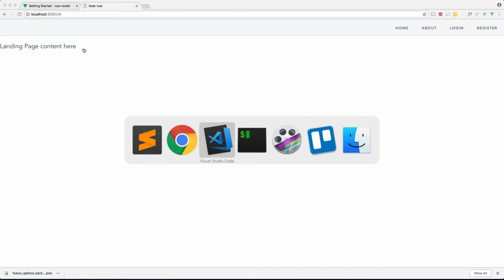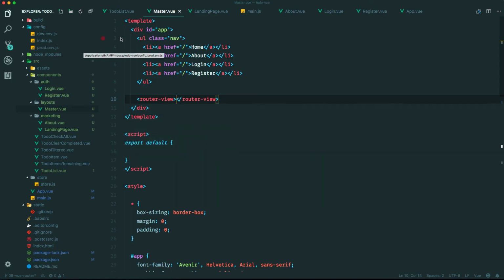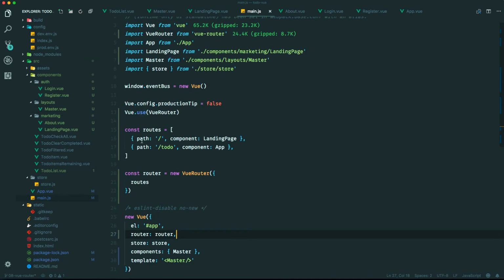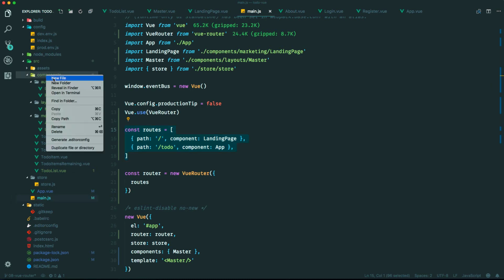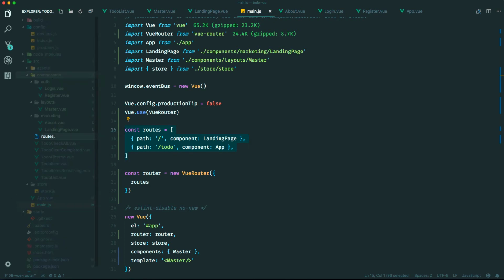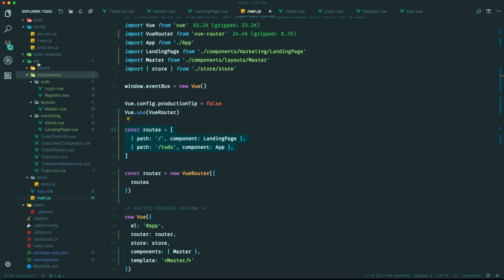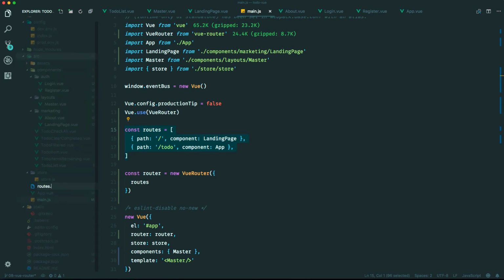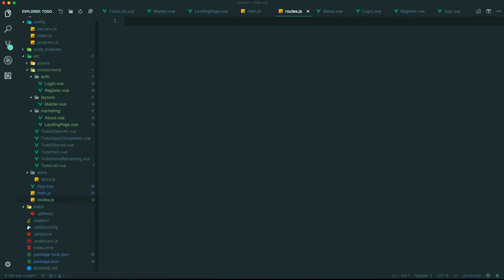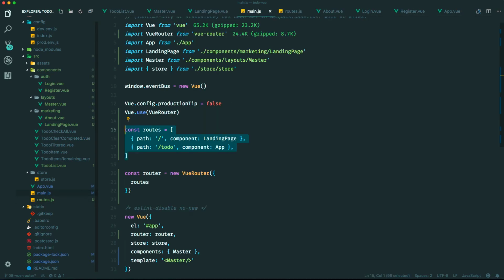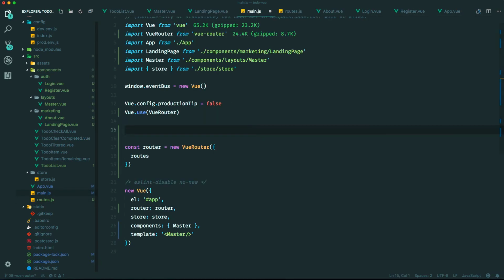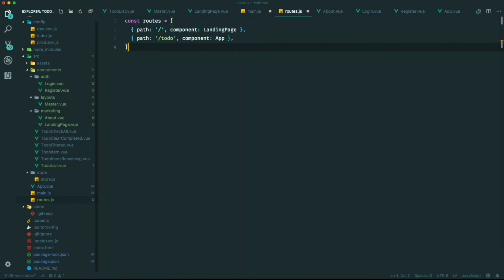One thing I like to do is, let's go back to our main. I like to have the routes in their own file, similar to how Laravel does it. So let's go ahead and do that. You can put it within a routes folder if you like, but I'm just going to put it in src, routes.js file. And I'm going to grab all those routes right here, and paste them in here.